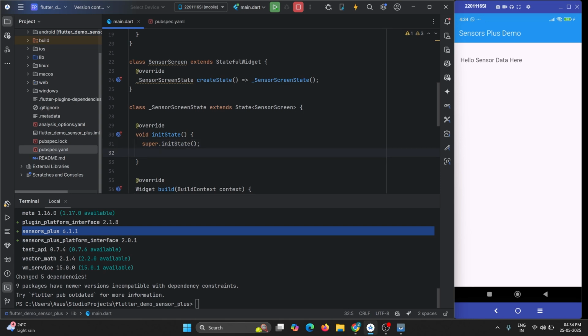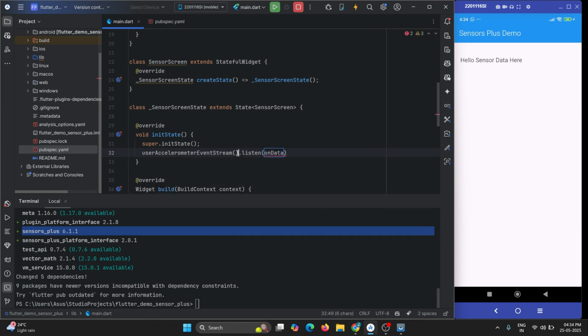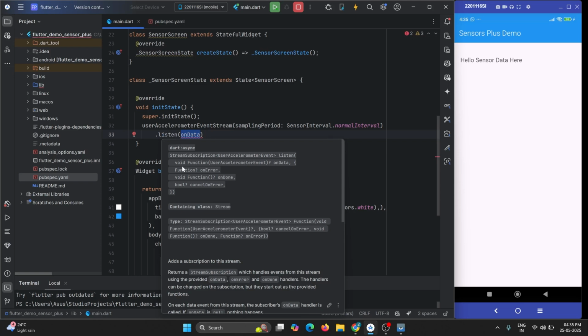Over here I'm going to make use of a method called userAccelerometerEvents.listen, and over here we must pass a timer, SensorInterval.normalInterval, and here we must pass two parameters basically. One is a function that will calculate our data from the sensors, and another is the error. In some cases there might be devices that do not have a few of the sensors, so in that case it might throw an error. So we must make use of both functions.